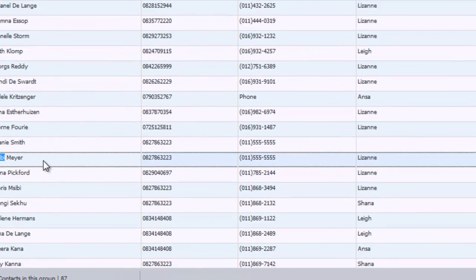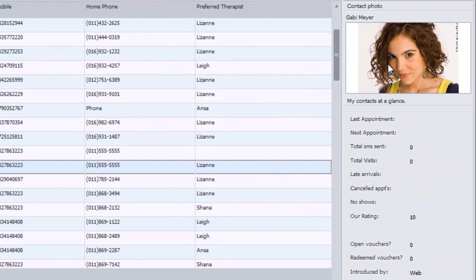You can see there's her name. Once I click on her name, there's her photo, and we'll have some information on our dashboard on the right hand side. Now you'll notice that this dashboard is mostly blank at the moment, and the reason for that is because we have not yet started developing a history of Gaby Meyer. But at a glance you can see when was her last appointment, next appointment, how many SMSs we've sent her, and how many times she's visited our salon. Isn't that important information for you to know as a salon owner or manager? We can even see how many times she's come late, she's cancelled, or not shown.